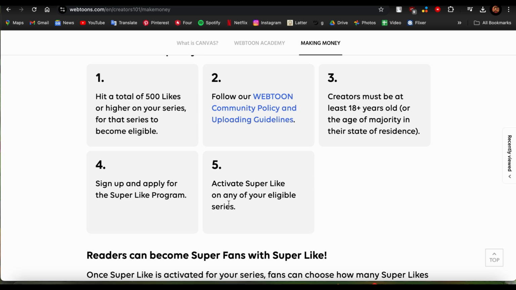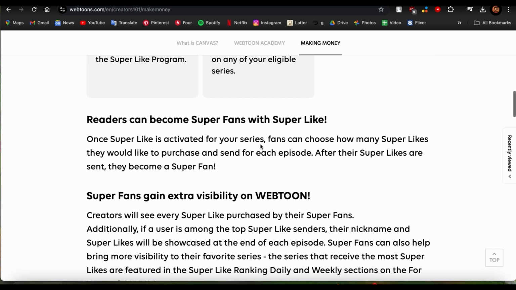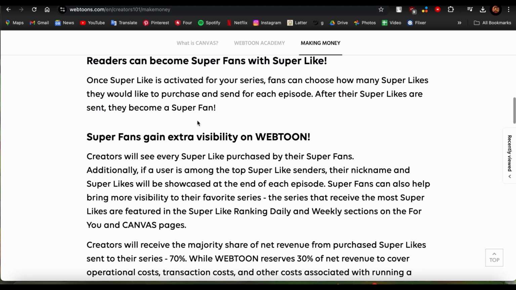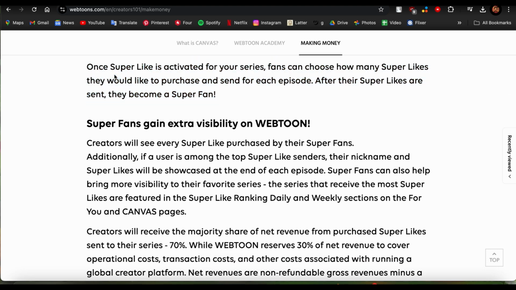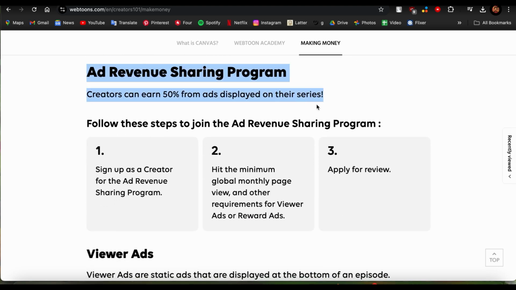And in that way, Webtoon could also officially sign you up for an official Webtoon comic page, and you would be able to activate Super Like on any of your eligible series, which will help you gain more exposure. And if your readers super like it, they will also become super fans. Once you have activated Super Like, fans can choose how many super likes they would like to purchase and send for each episode. So guys, Super Like is like a reward that your fans send you, and it will also help you gain exposure.